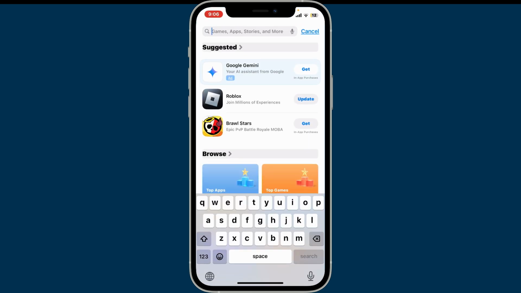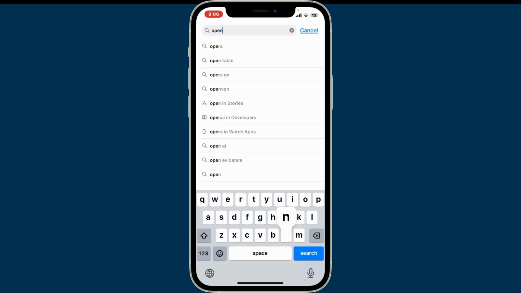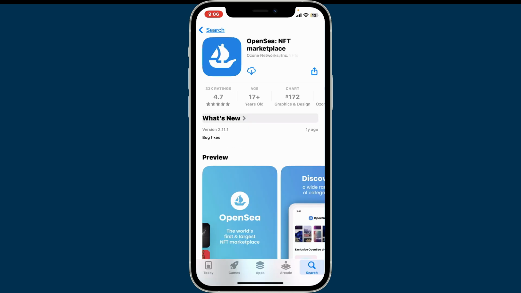Go to the search box at the top of the screen and type in OpenSea. Look for this OpenSea NFT marketplace application from Ozone Network and then download the application by tapping the install or the get button. Wait until the application gets downloaded and installed, which will take a couple of minutes.